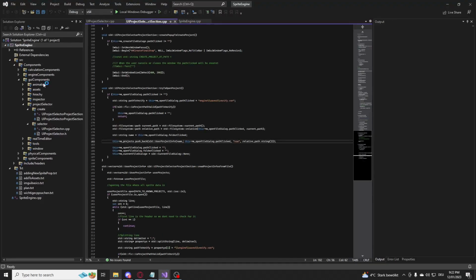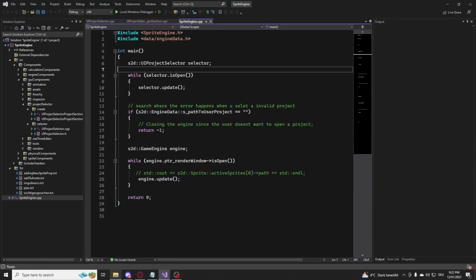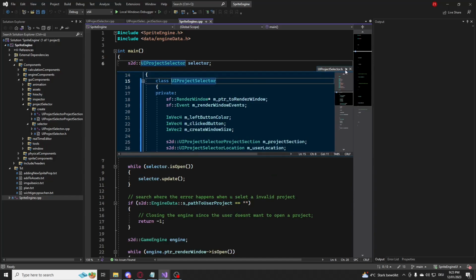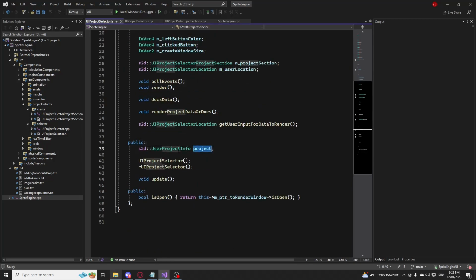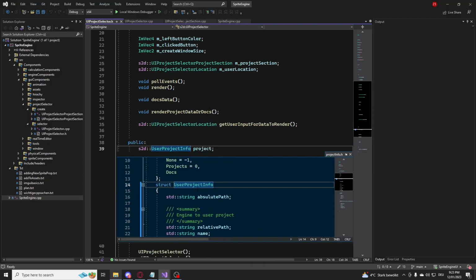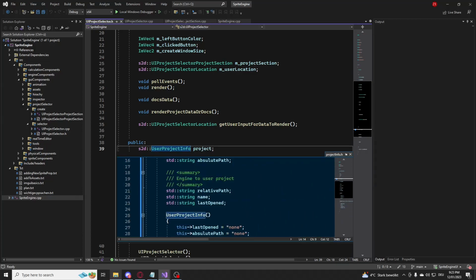Okay. So let's start with the main method. Here we have a project selector, and it just stores some data about the project you select. Here we have the project, which is a user project info. By the way, my names are very uncreative. I'm sorry about that. It's just a simple struct, no methods or something. You just store the relative path, the name, and the date in a string format when it was last opened.